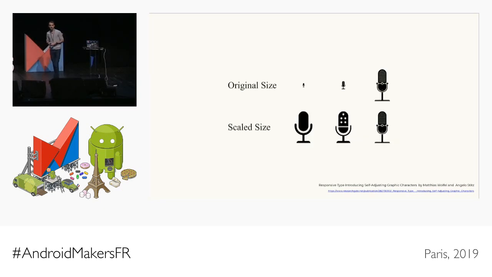The other way is to deal with the number of details that you're going to show on your icons. You can see that the big microphone has many dots representing the grid, while the small one doesn't have any, because if you were to downscale the big one to the small one, all the grid points would be merged together and look like a very blurry gray area.